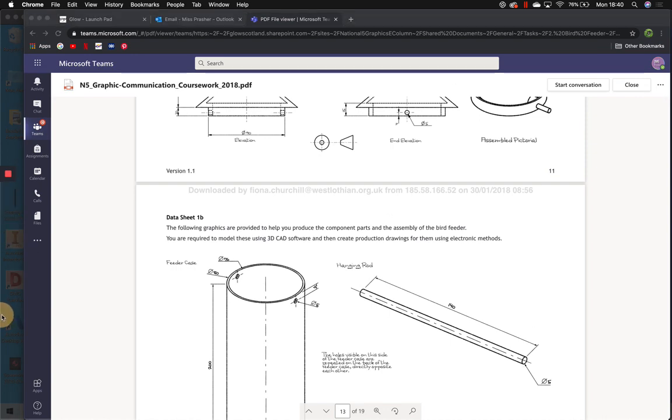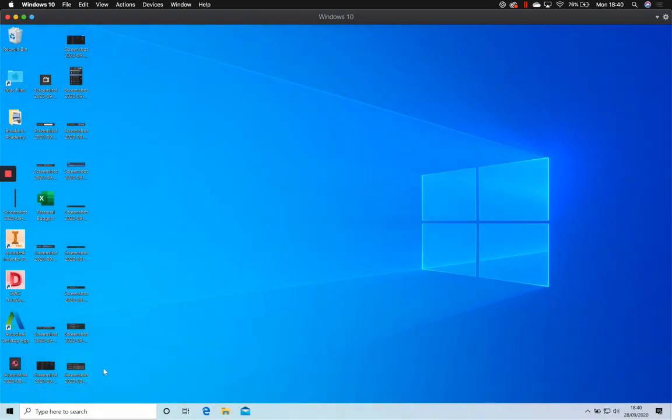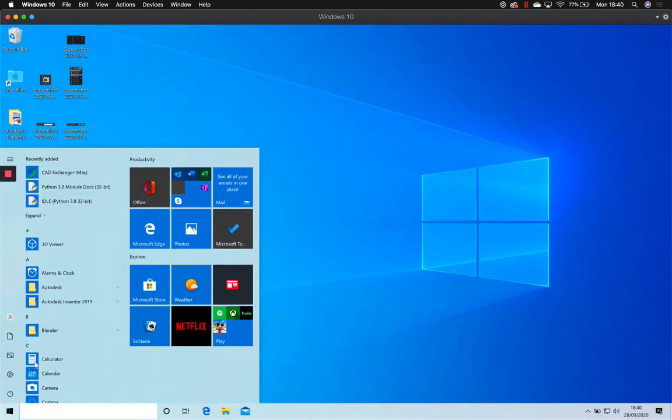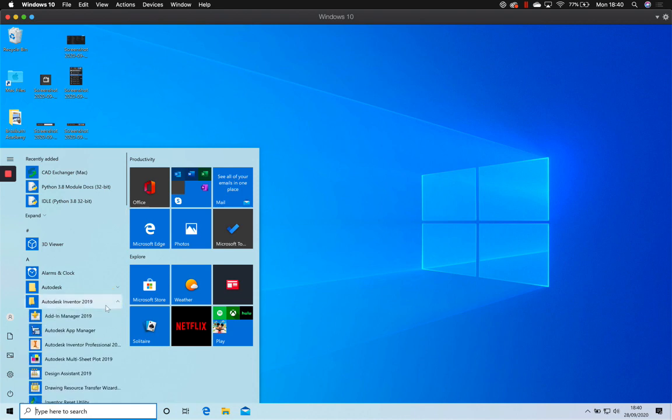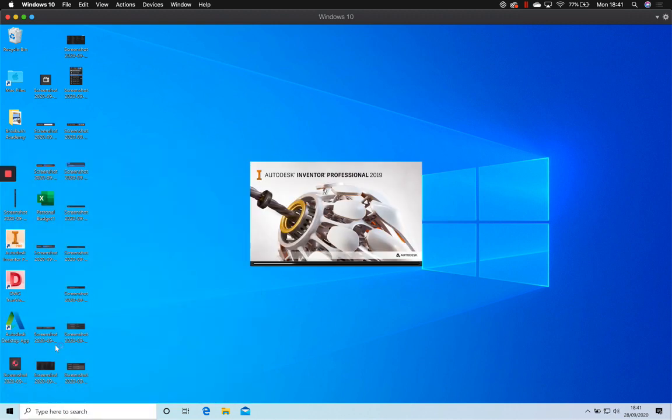So in Windows, we want to go to our Windows tab, and we are looking for Autodesk Inventor 2019, or it might be a different year depending on what computer you're using, and then we're looking for the Inventor with the big I beside it. So we're going to click onto that and let it load.